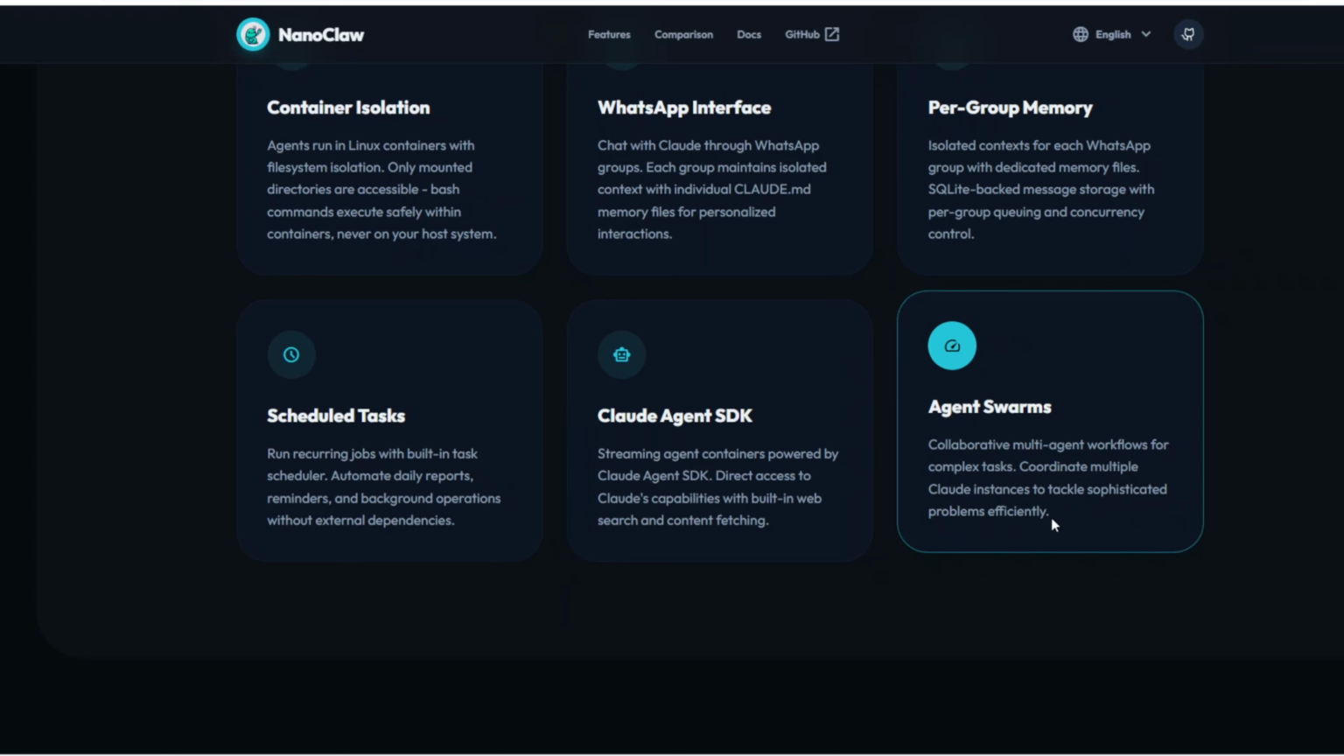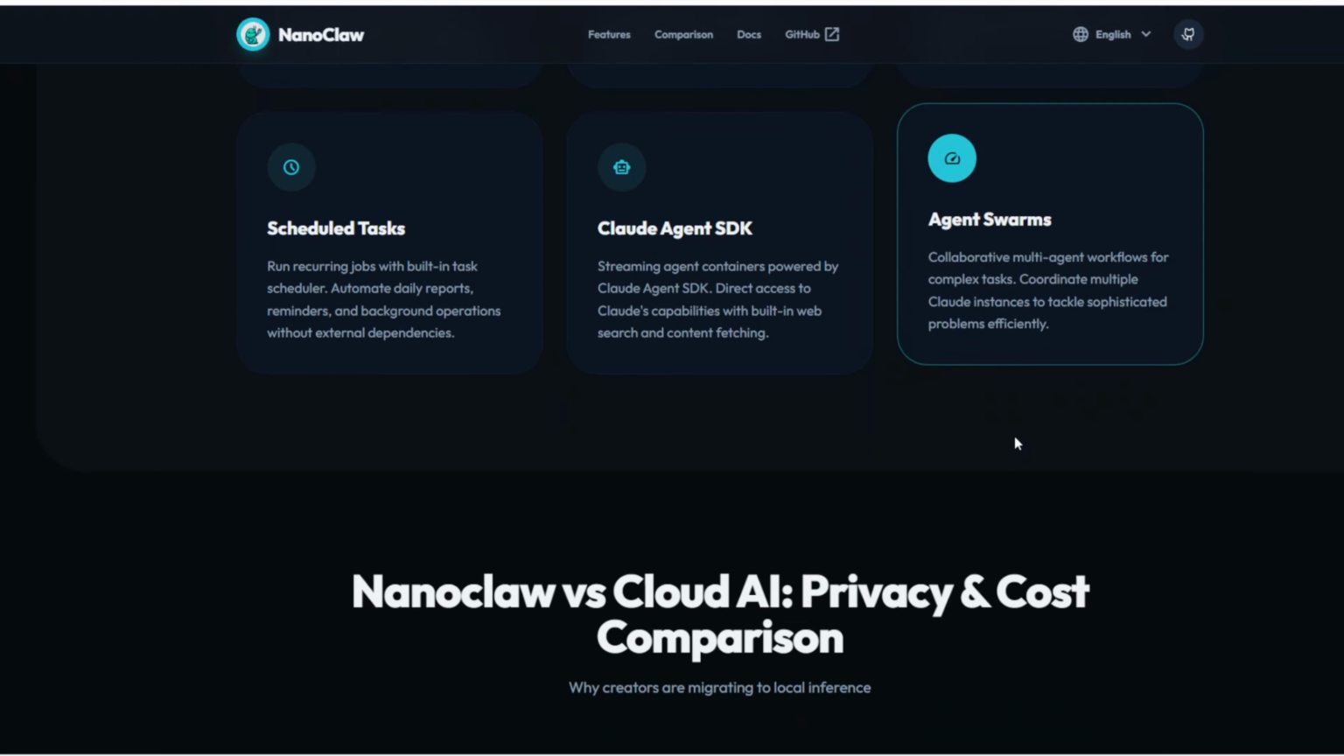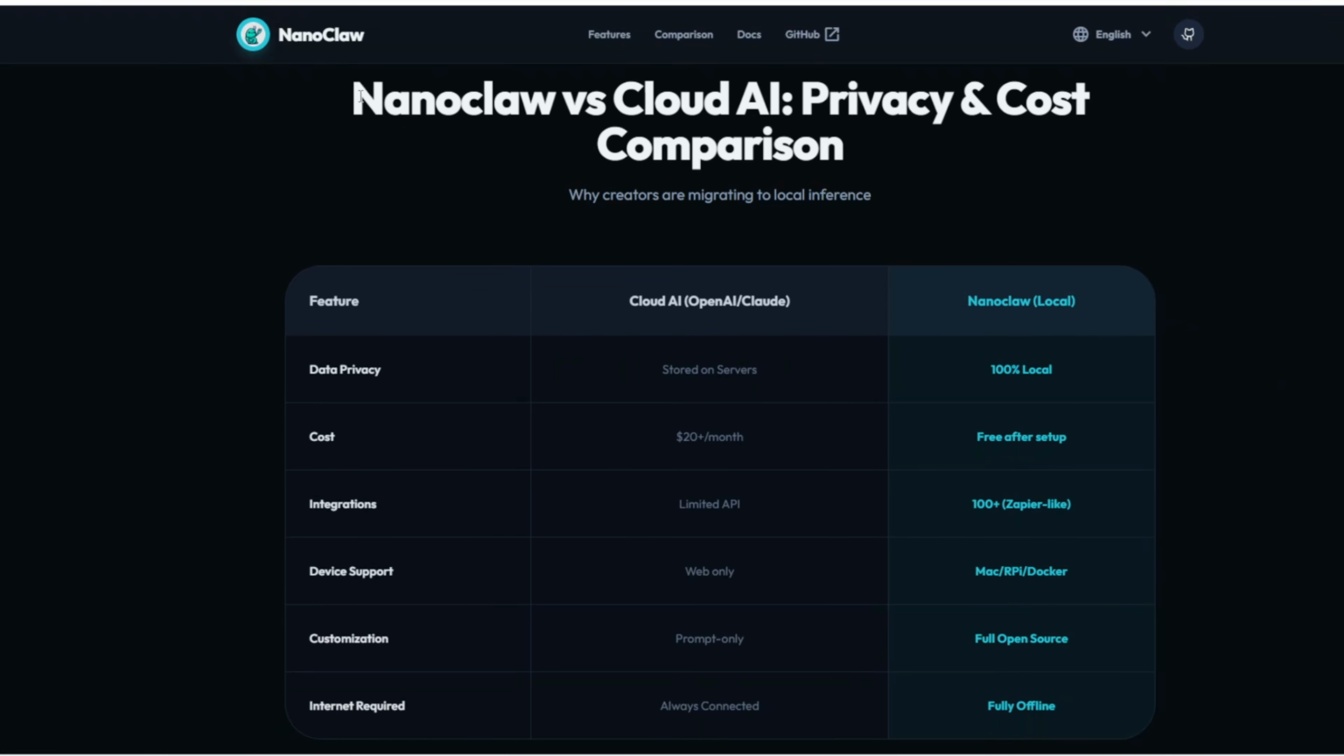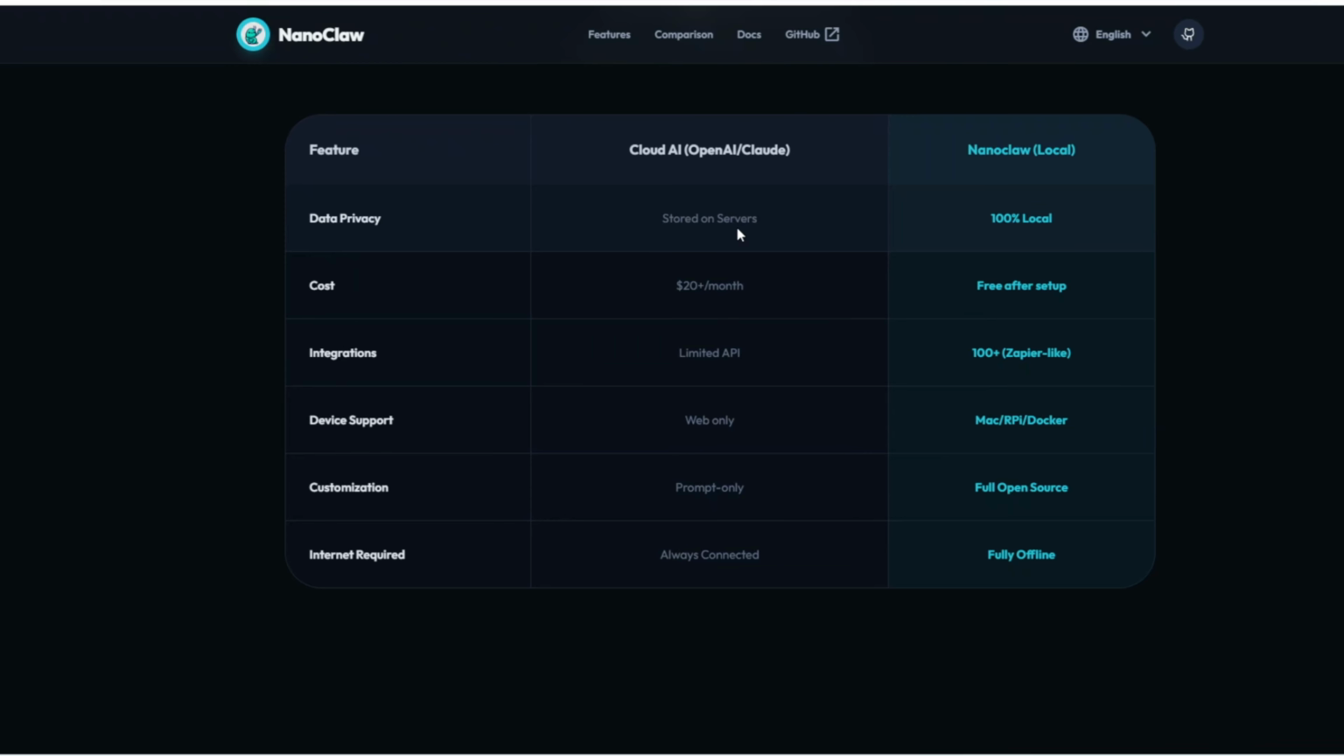Cloud AI models charge you $20 a month and hold your data on their servers. NanoClaw flips the script. It is 100% local, runs flawlessly on a Mac, Windows, or even a Raspberry Pi, and after the initial setup, it is completely free to use. Whether you need a dedicated code assistant that keeps your proprietary code private, an automated data analyst, or a research bot, NanoClaw adapts.